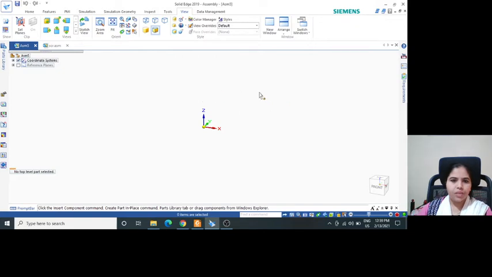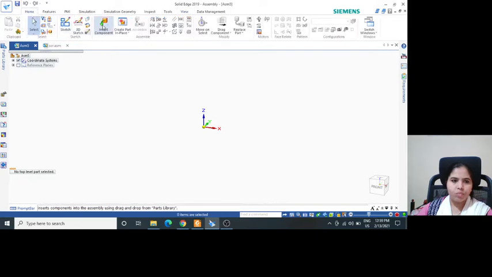See here, this is the screen that you will get once you open, see, home. There are two approaches in your assembly. One is the bottom up approach and the other is the top down approach.